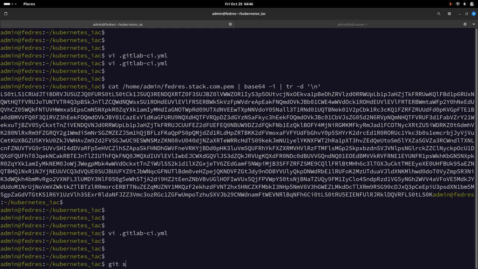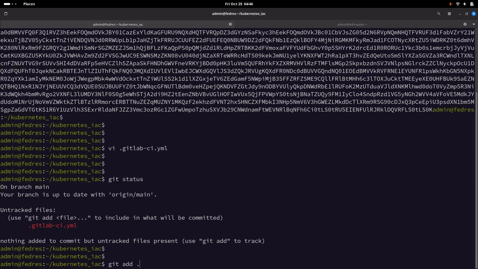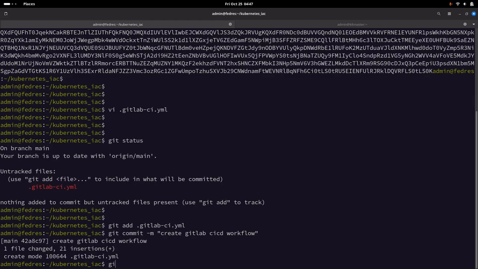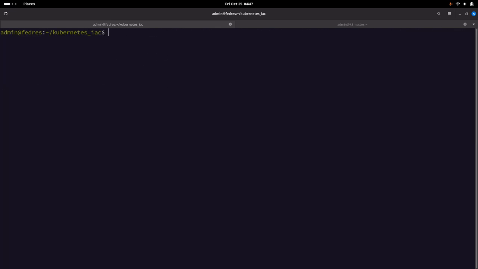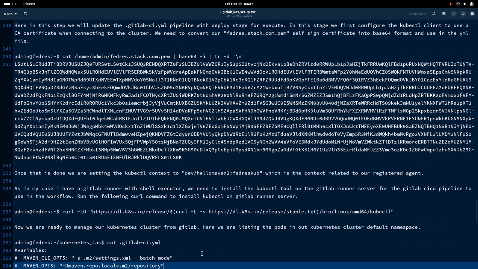Okay, so let me now push these changes. So we need to add, commit these changes, create GitLab CI/CD workflow, and now we can push these changes to main. So now we have pushed our changes.